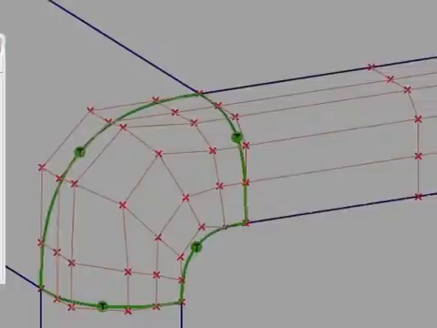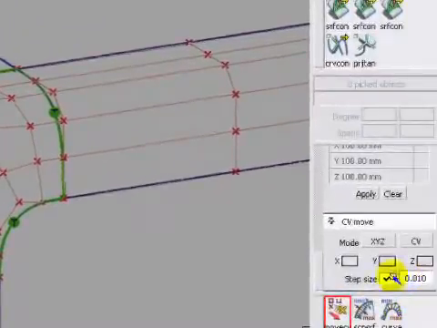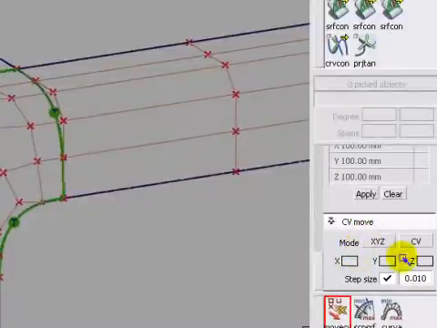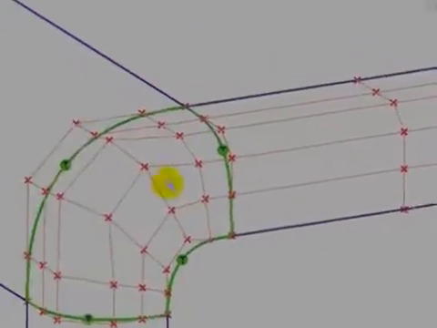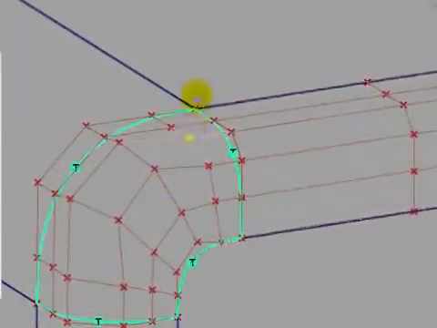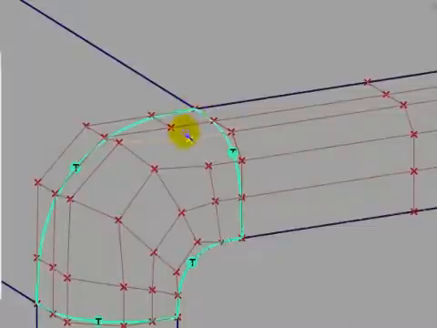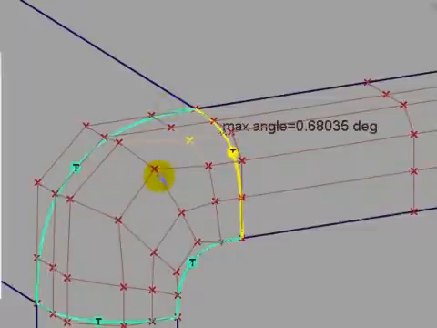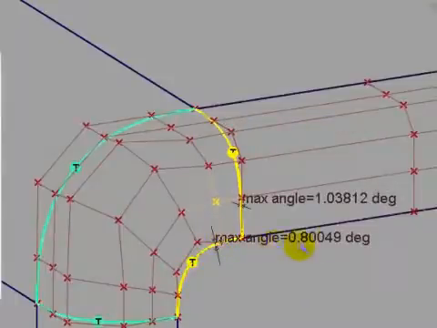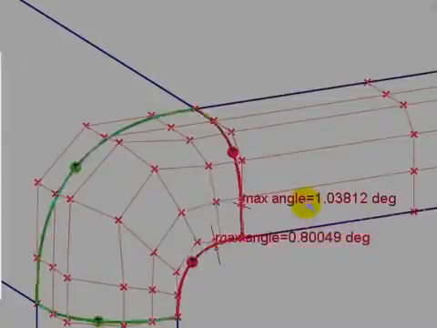We're going to have to change our step size to 0.001. And if I just move a CV, I want to show you something. There you are. So I moved it out of tangency and I move it back into tangency, and the other way out of tangency. Okay, so assuming that that CV was not correct, and neither was that one, how would we fix it?